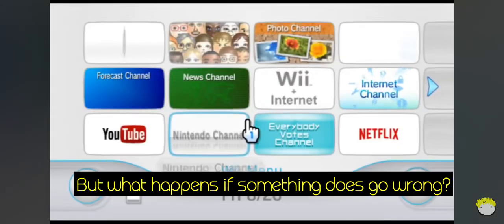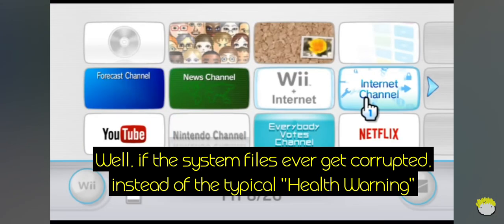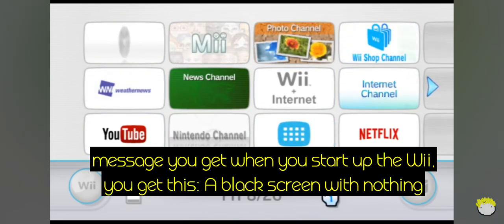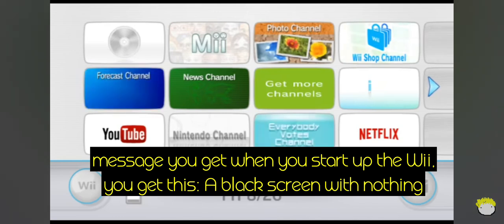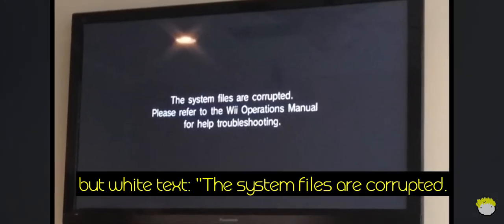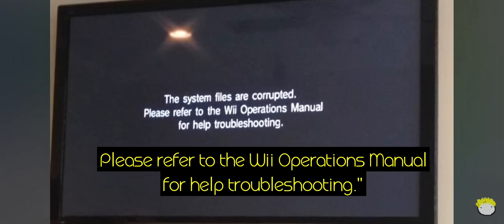But what happens if something does go wrong? Well, if the system files ever get corrupted, instead of the typical health warning message you would get when you start up the Wii, you get this: a black screen with nothing but white text. The system files are corrupted. Please refer to the Wii Operations Manual for help troubleshooting.